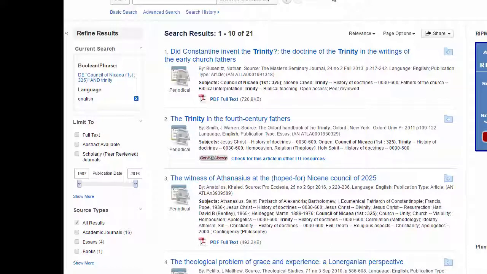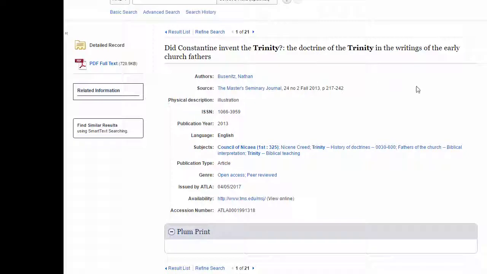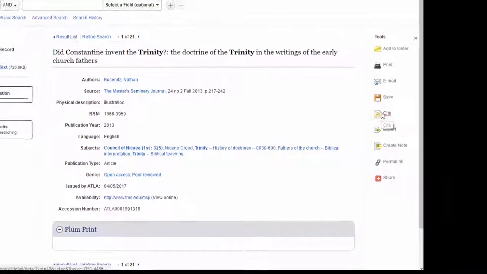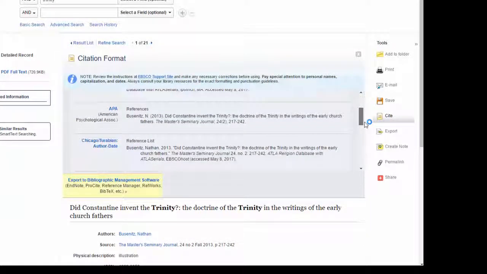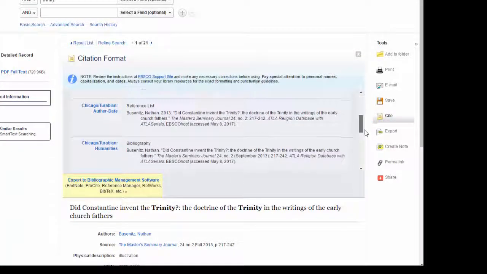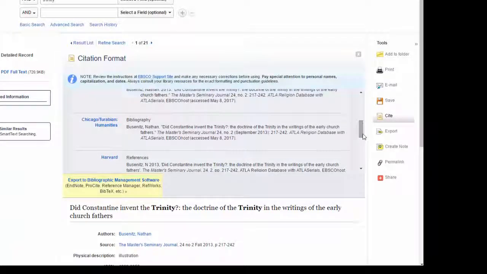A feature of this database that you will find helpful is the citation tool. To use this, click on the title of an article that interests you and you will access the full record. On the right hand side, click on Cite. Now if you are writing a paper for a divinity school course, you will need to scroll down and pick Chicago Turabian Humanities.